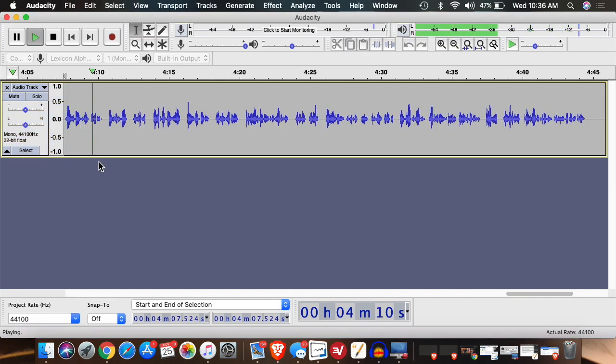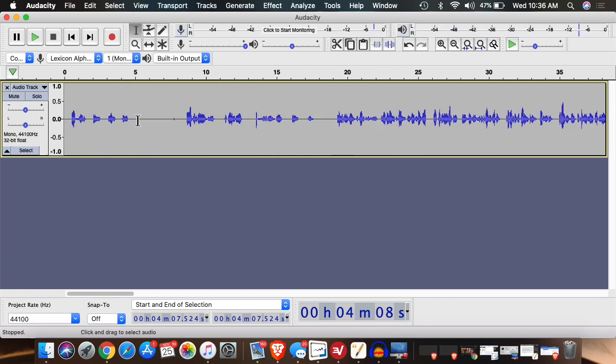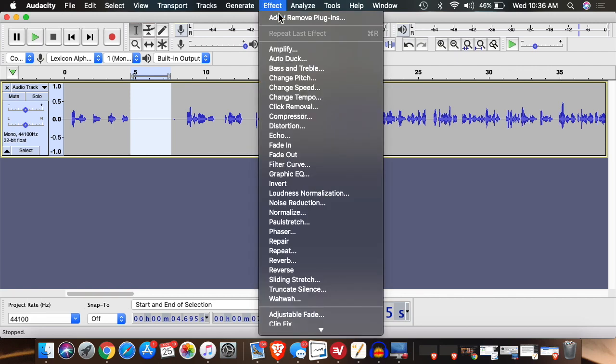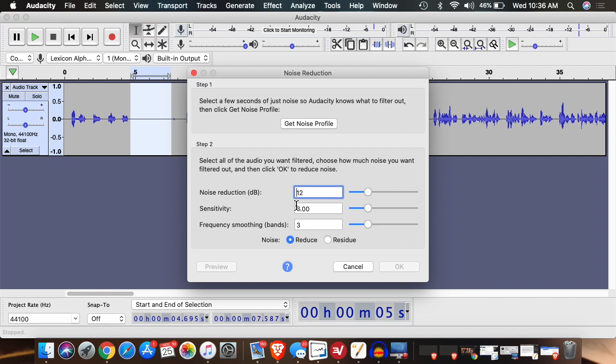Now, let's make it sound even better. The first thing you'll want to do is use your selection tool and simply highlight those 4 or 5 seconds of silence. This gives you a baseline for what the background noise is in the room or environment that you're recording in. With that space highlighted, click on Effect and then Noise Reduction. You'll see a button that says Get Noise Profile.